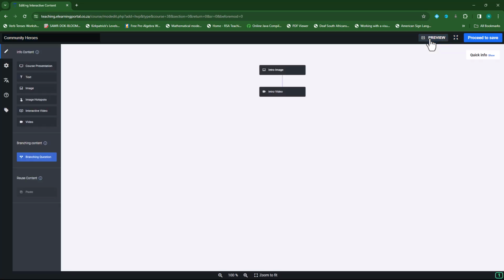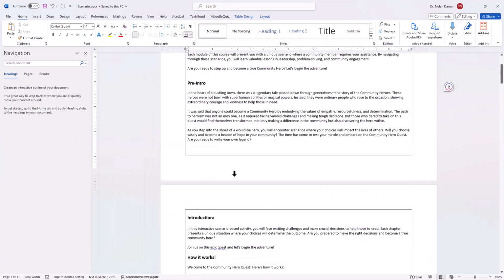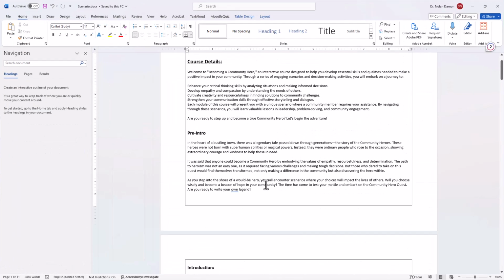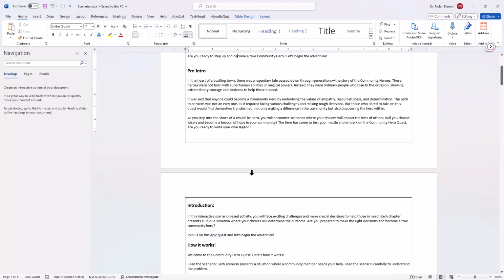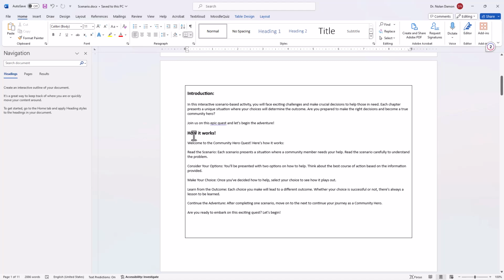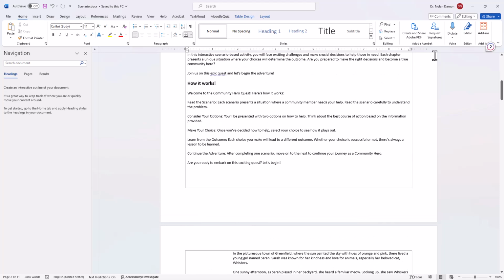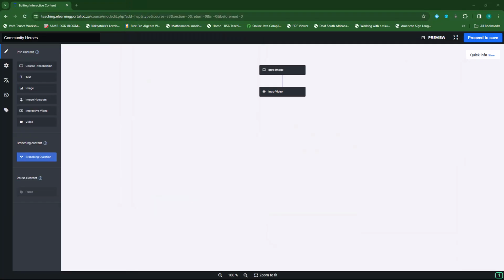Let's go back. Okay, so now I have my intro image, I have my intro video. So based on my Word document, and this is why this becomes very useful, you know the flow, or the logic behind your branching scenario. So we've added the pre-intro, we've added the introduction, and now how it works. Okay, so I'll add how it works. You need to tell the students how the branching scenario works.